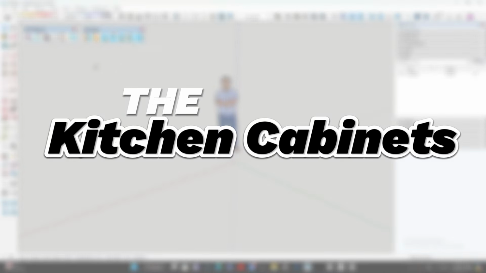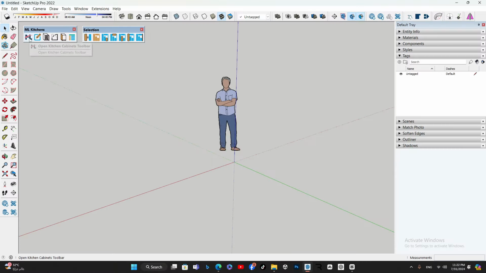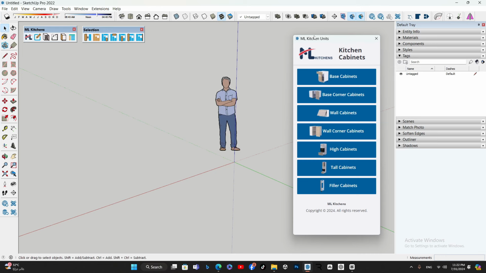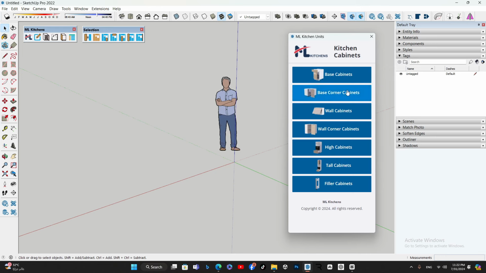Let's start with the kitchen cabinets button. Clicking this opens a dialog with cabinet categories: base, corner base, wall, corner wall, high, tall, and filler. Each category leads to different configuration options.